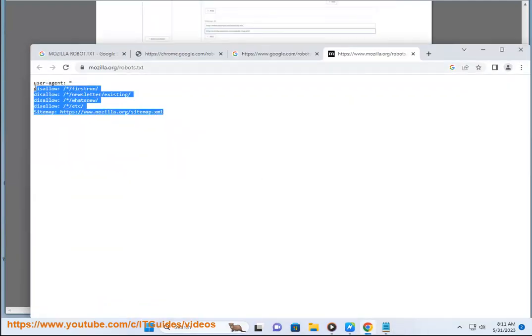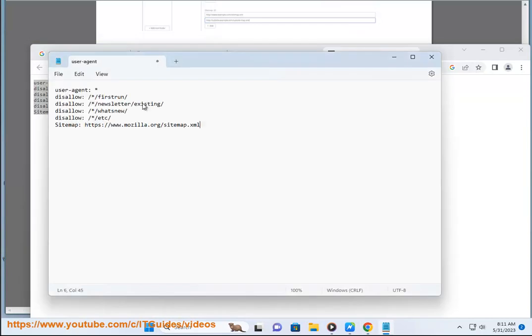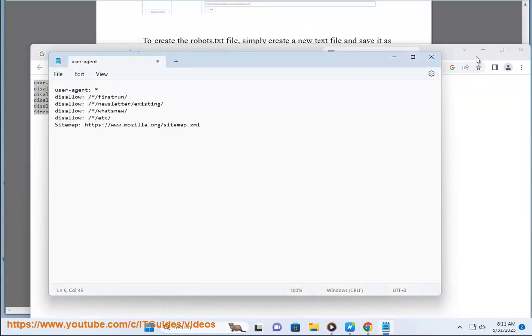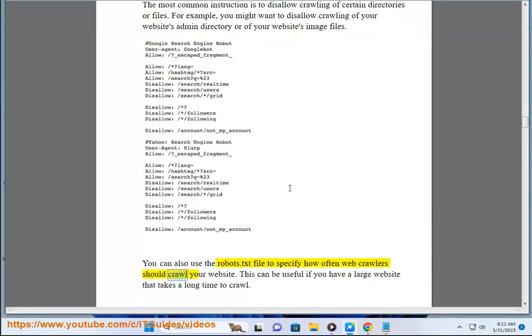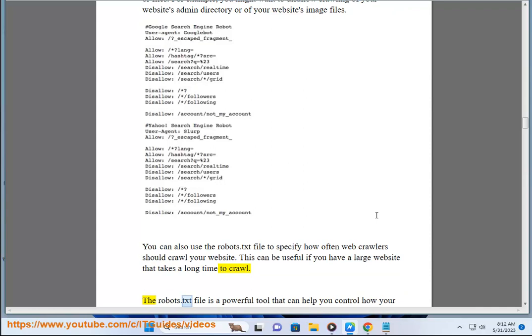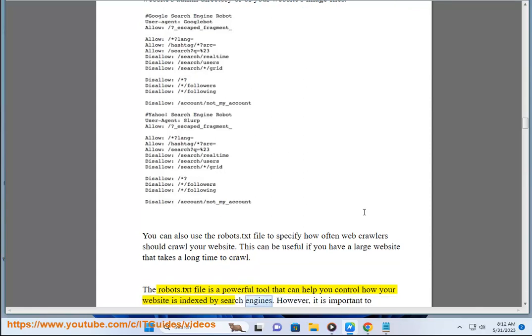The most common instruction is to disallow crawling of certain directories or files. For example, you might want to disallow crawling of your website's admin directory or of your website's image files. You can also use the robots.txt file to specify how often web crawlers should crawl your website. This can be useful if you have a large website that takes a long time to crawl. The robots.txt file is a powerful tool that can help you control how your website is indexed by search engines.